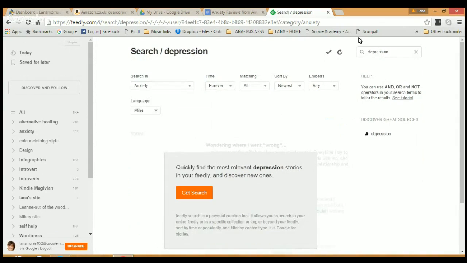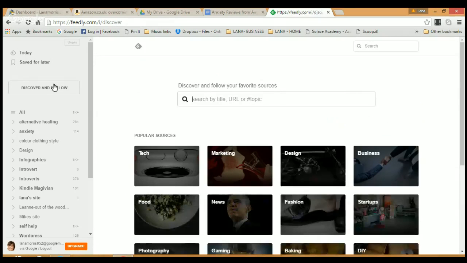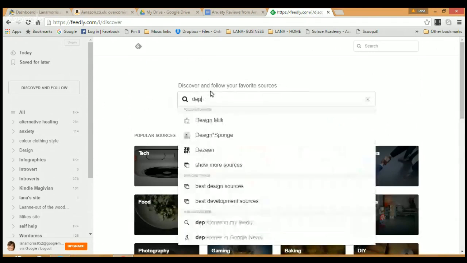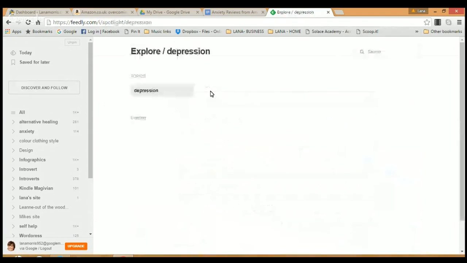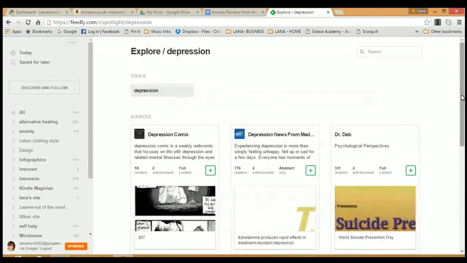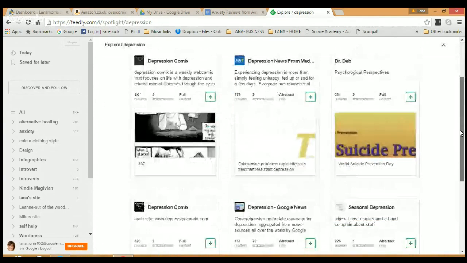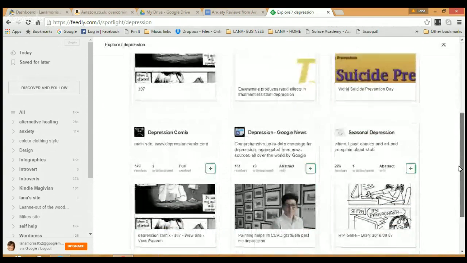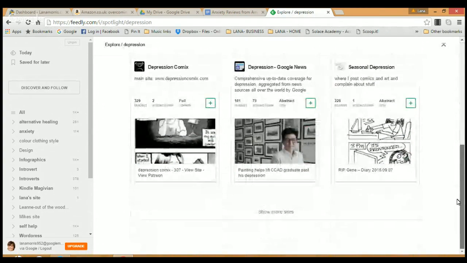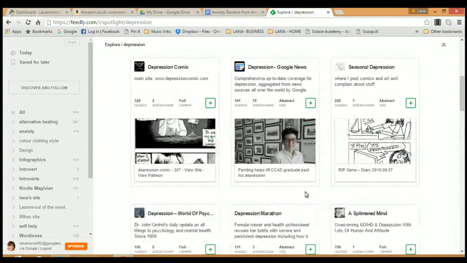What I would do, Lana, is I'd go over to the left-hand side. See where it says discover and follow? Yeah, got that. All right, I'd probably put depression in there. Okay, so now you have a whole range of what Feedly considers to be important. And if you see down the bottom there, it says show more sites.